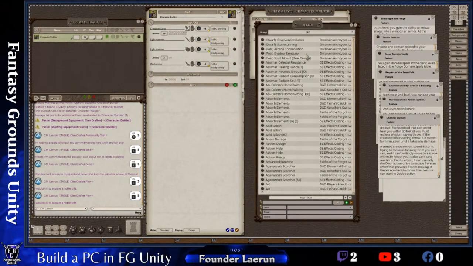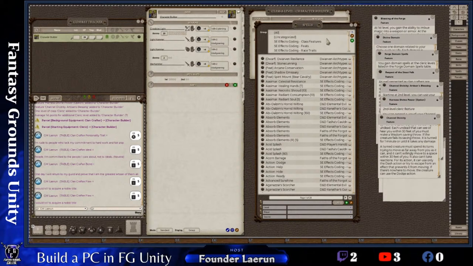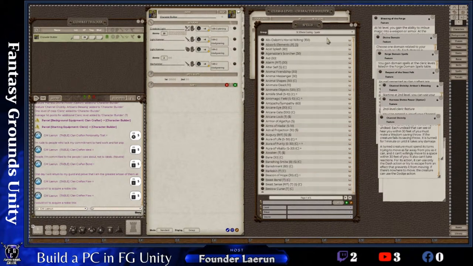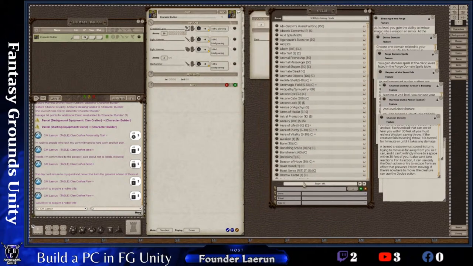And I'm using a plugin or a module. I'm using Rob Tui's coding effect. So I'm going to select the 5e effects coding spells. But if you don't have that, you can use the player's handbook or whatever sources you have. So now I have this full list of spells.